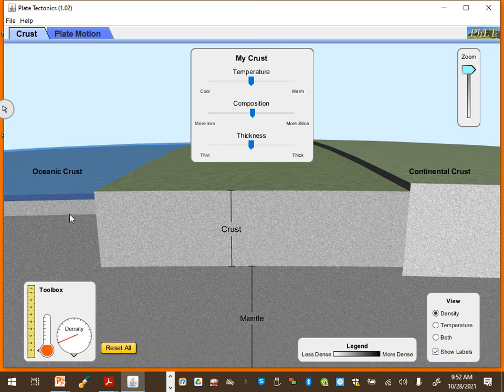So we can show labels here. Now the crust is labeled. The crust is always this lighter portion there. The mantle is always this gray, darker portion down here. And the mantle would obviously be more dense.